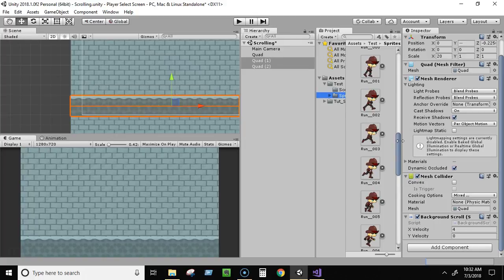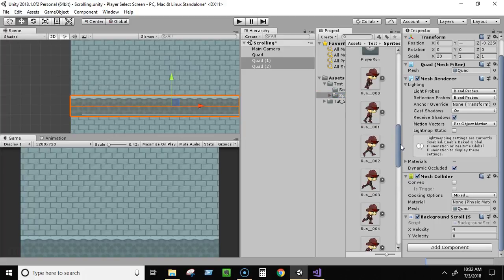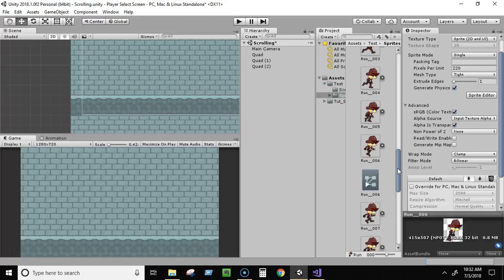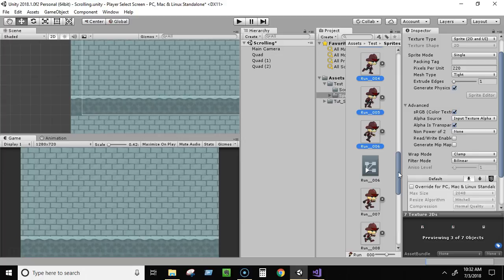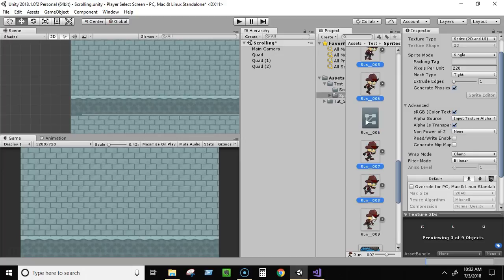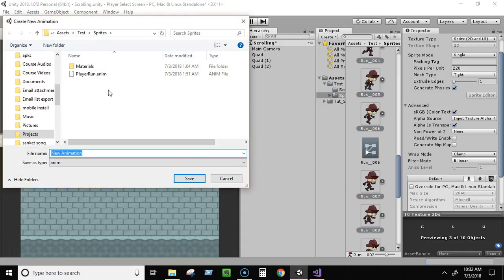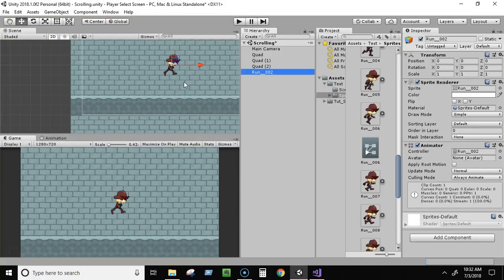So here I have few of the sprites. You can use any sprites you want. I'm going to select all the sprites and I will simply drag and drop it in our scene, and you will see it will automatically create an animation. So I'm going to go to here and save it as run animation. Now as you can see, our player will run whenever we put it here.